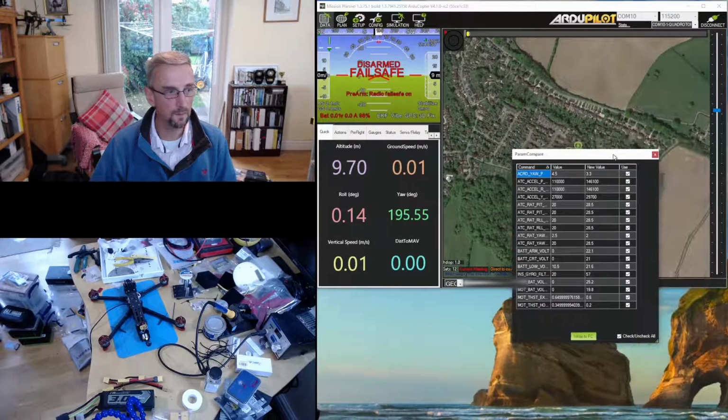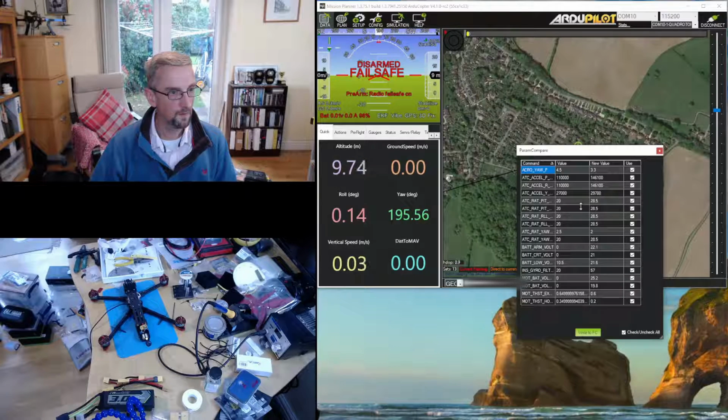What it's given me is a little parameter comparison for various of the factors that are affected by the prop size and the setup. So the most important one of these is the gyro filter. So we want a higher value for the gyro filter, the others are related to sort of thrust scaling.